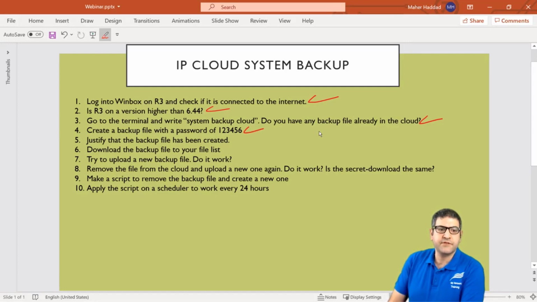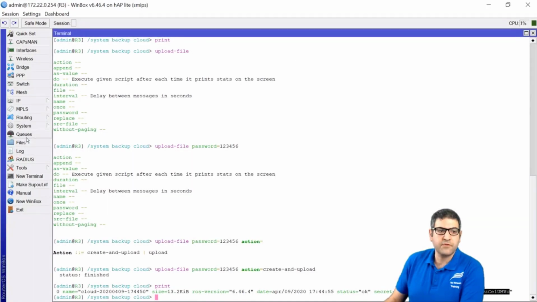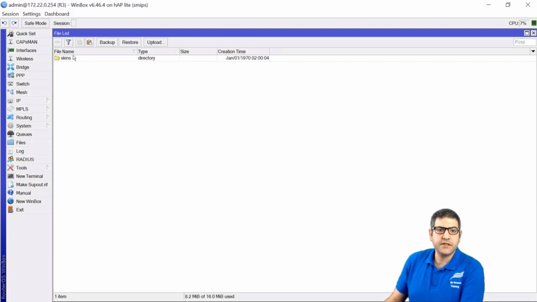Point number 5, justify that the backup file has been created. We have justified, and we've seen that it has been created. Now we need to download the backup file to the file list. So if we go now to the MikroTik router, we go to files, and we see that there is no backup in the file list. So what I want now is just to download this backup file and put it on the file list. Maybe I want to copy it and put it somewhere else, like on my server.